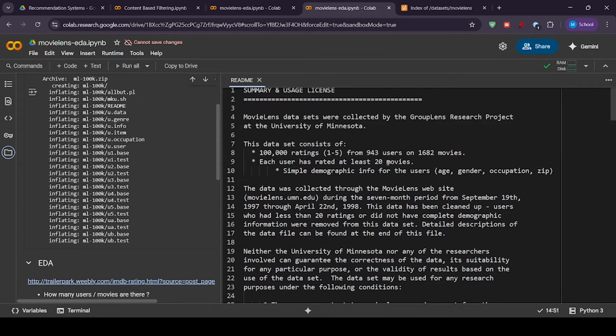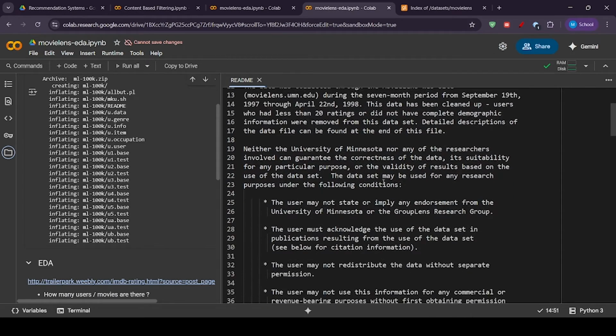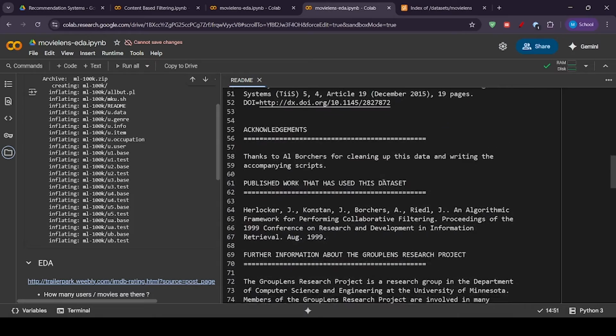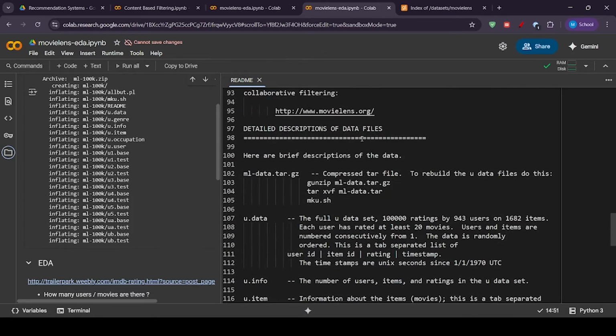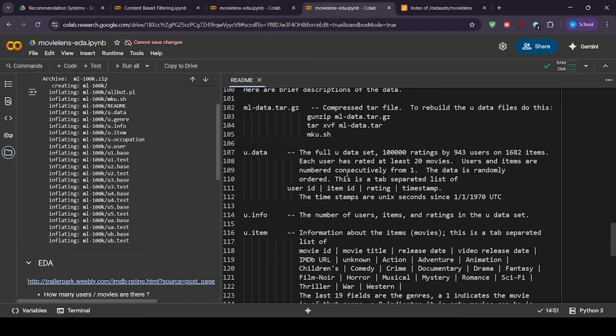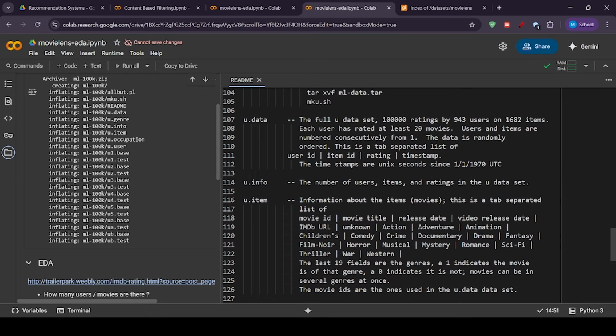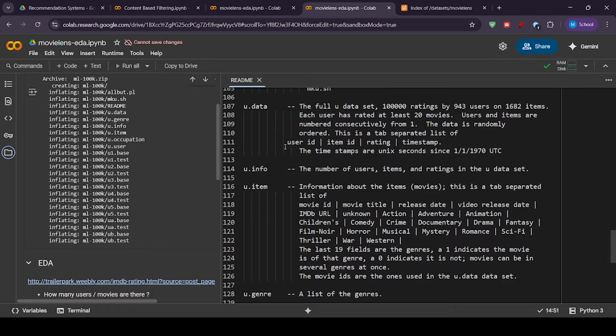Everybody has rated at least 20 movies, and this data was collected through MovieLens, which you can read about. The important part is the description of what kind of data we have and where we can find it. The full u data is ratings by 943 users on 1682 items. Each user has rated at least 20 movies, and users and items are numbered consecutively from 1. The data is randomly ordered, and there will be 4 columns: user ID, item ID, rating, and timestamp.